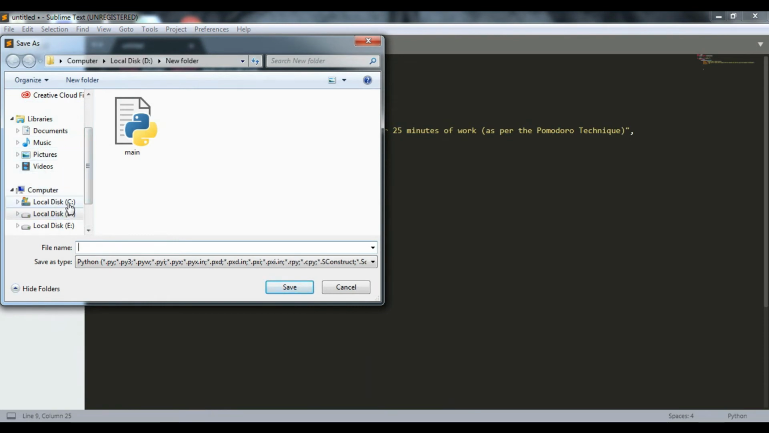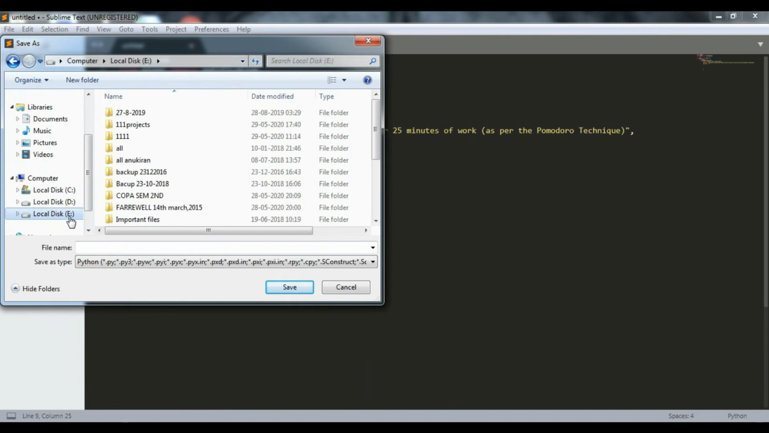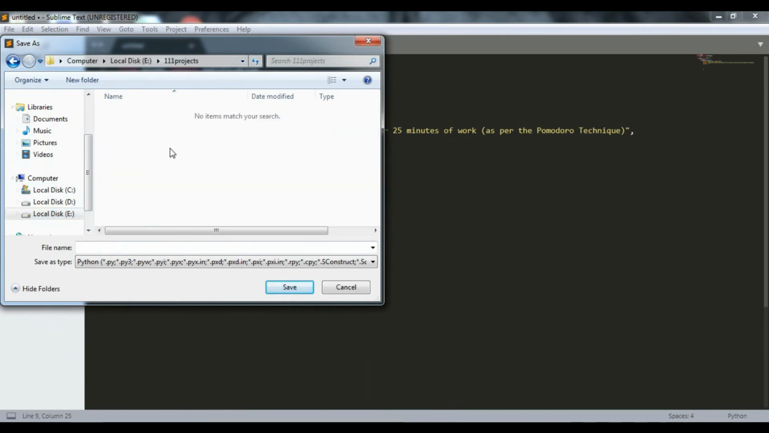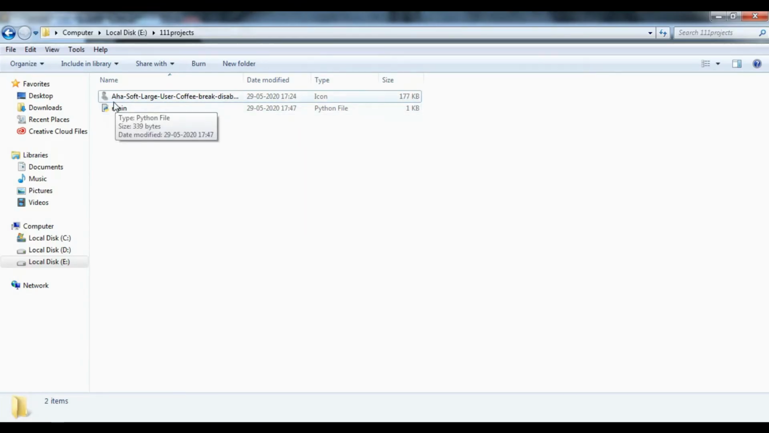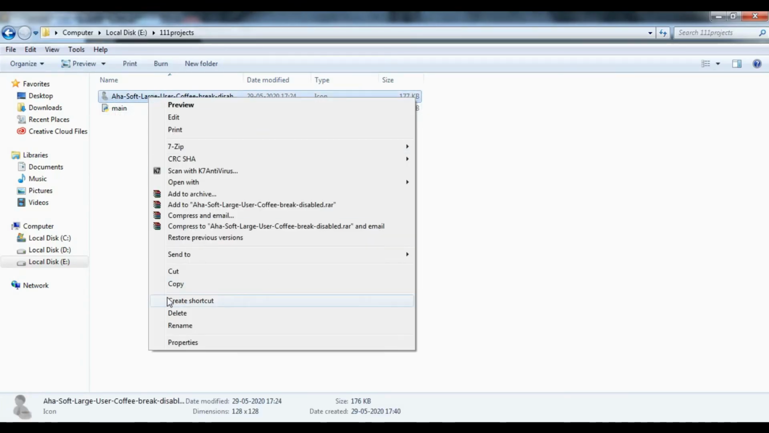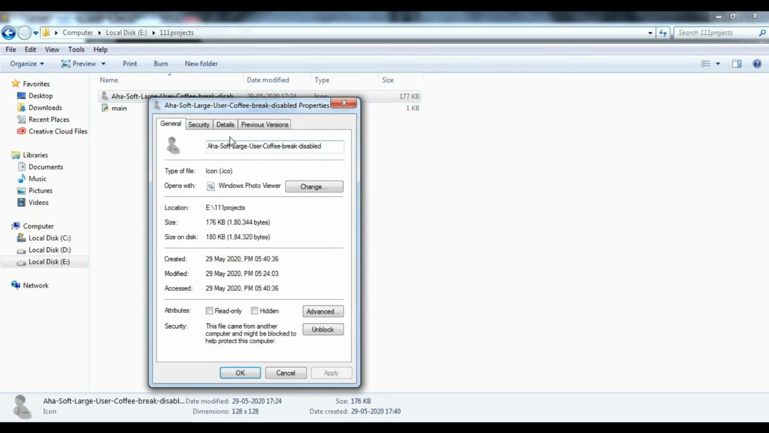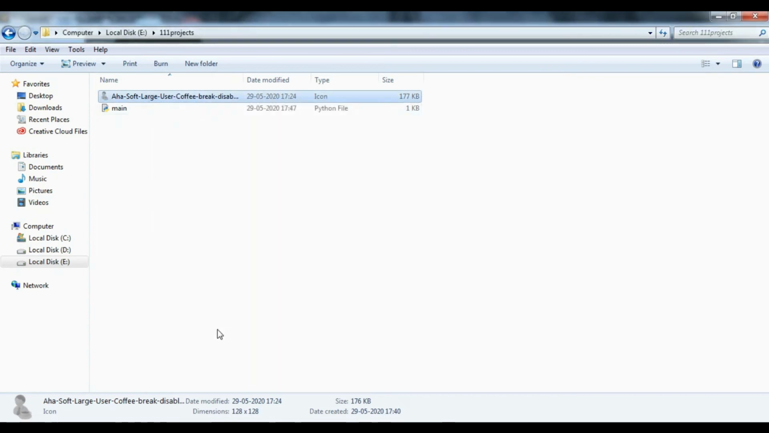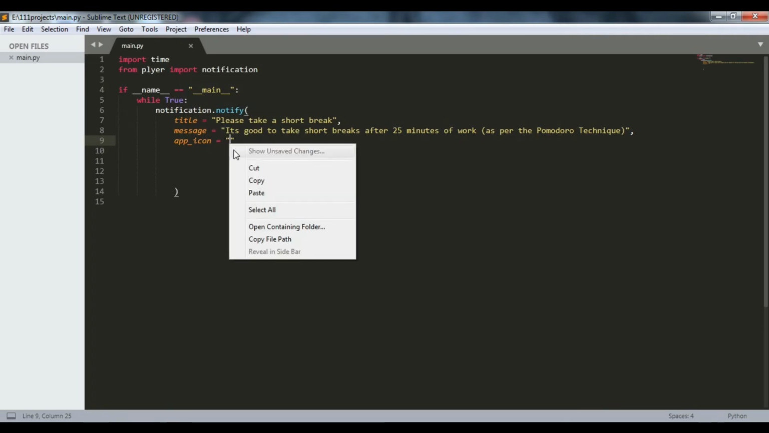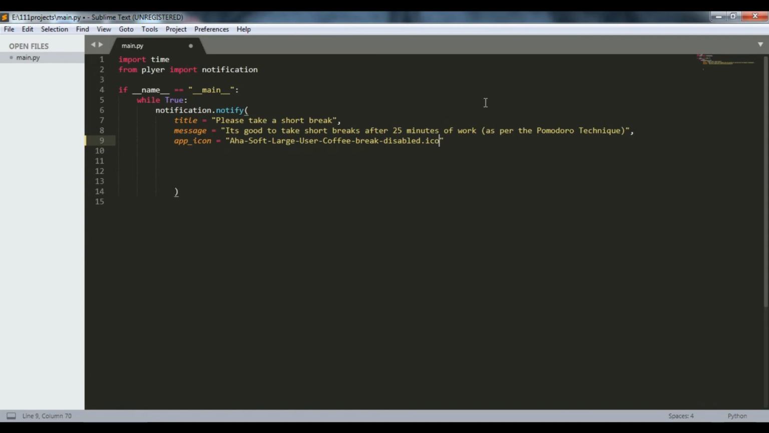So let us save this first in the folder where the ico file is stored. I have already created a folder where the ico file is stored and I will save it here as main.py, and then I will go to the folder. As you can see here, main.py and the icon file are stored here. Now I will go to properties, then security, and copy the file location from here. I will paste it in the code within inverted commas. So as you can see, it is done. We have also set the app icon here.